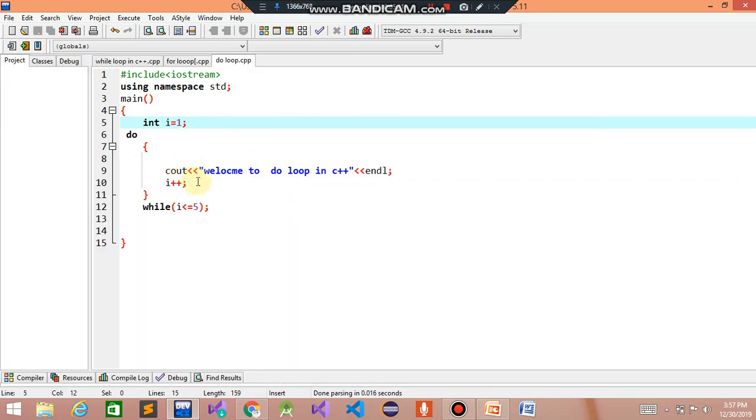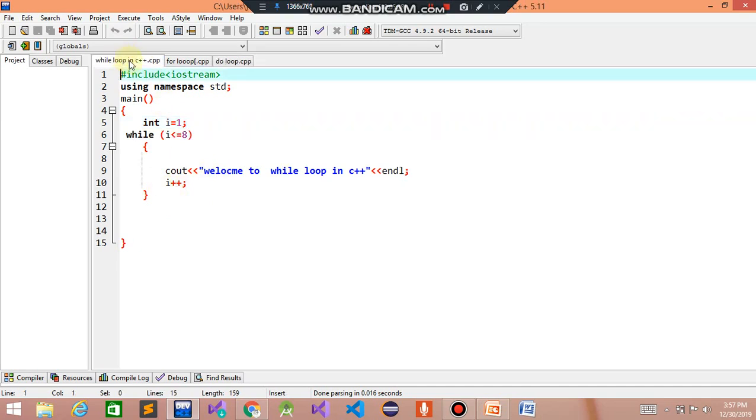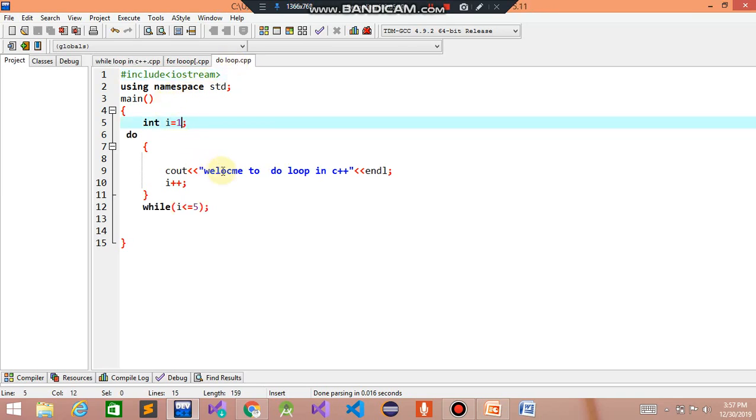In a do loop, whether your condition is true or false, the statement will execute one time. This is a very big difference from the other loops. In a do loop, your statement will execute one time whether the condition is true or not, while in a while loop, the condition is checked before the statement. So if the condition becomes false, the statement is not executed. While in a do loop, your statement will execute and then the condition is checked.